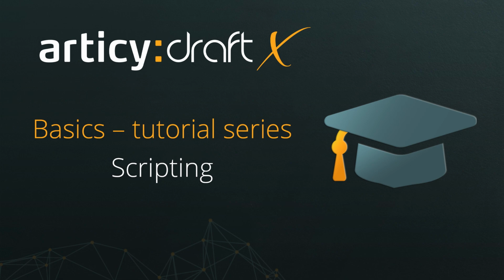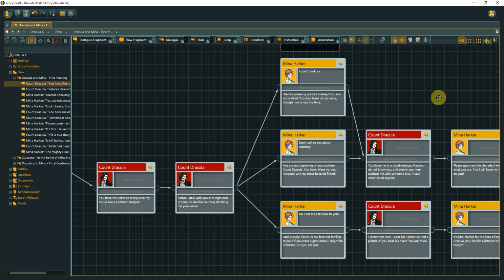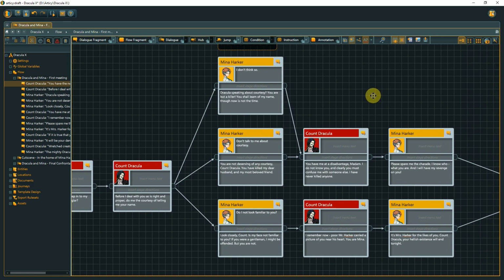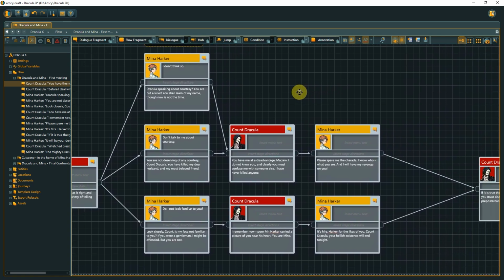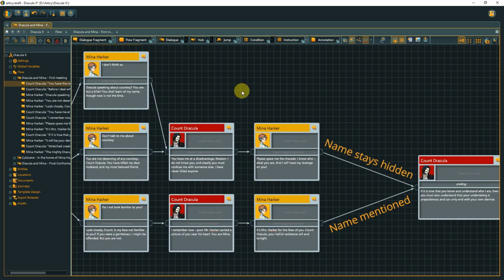This time we will take a close look at story logic and controlling interactivity not by player input, but with the help of scripting. Let's start by looking at the first dialogue. It is the first encounter between Mina and Dracula. Going out from the player choice, we have two branches. In one, Mina's name is mentioned in the conversation, and in the other, it stays hidden from Dracula.